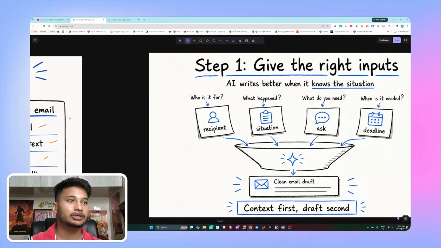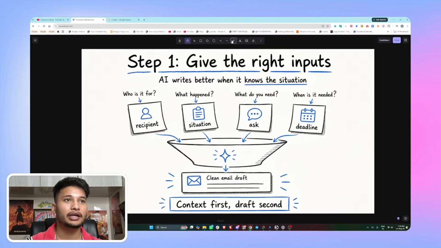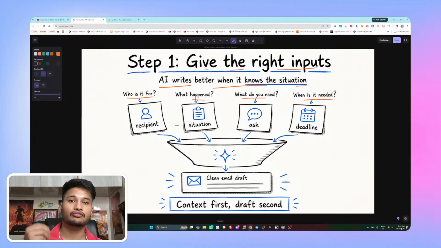So let's proceed further. Step one, give the right inputs. If you want AI to write proper emails, you have to give the right inputs. AI writes better when it knows the situation. What is it for? What happened? What do you need? For example, who is it for, the recipient? It is your team, the client, your vendor, your contractor. Who is the recipient?